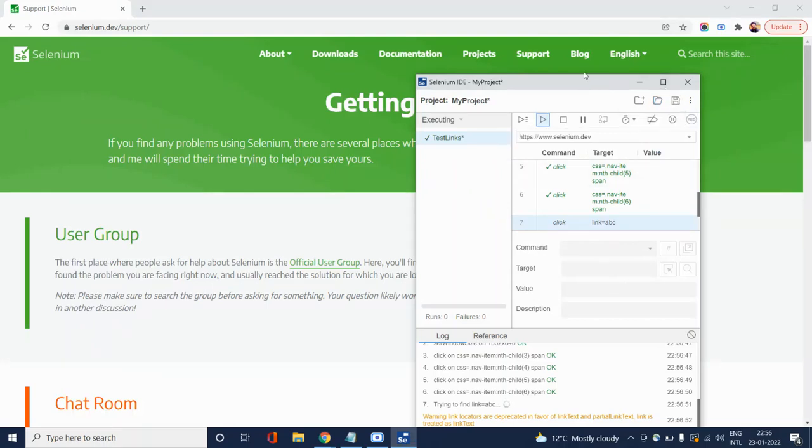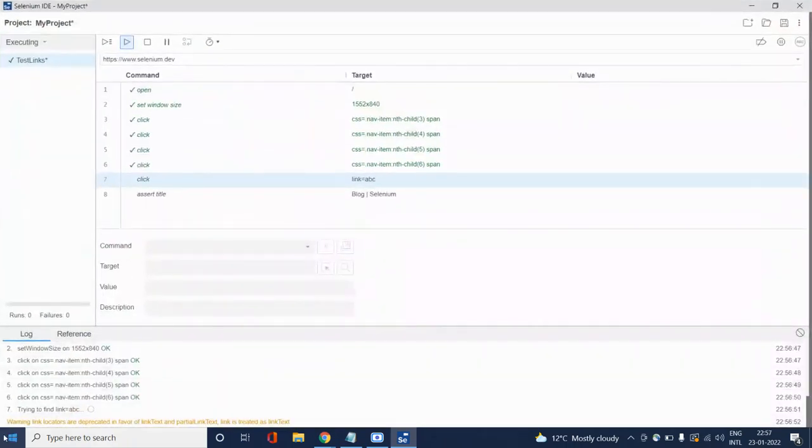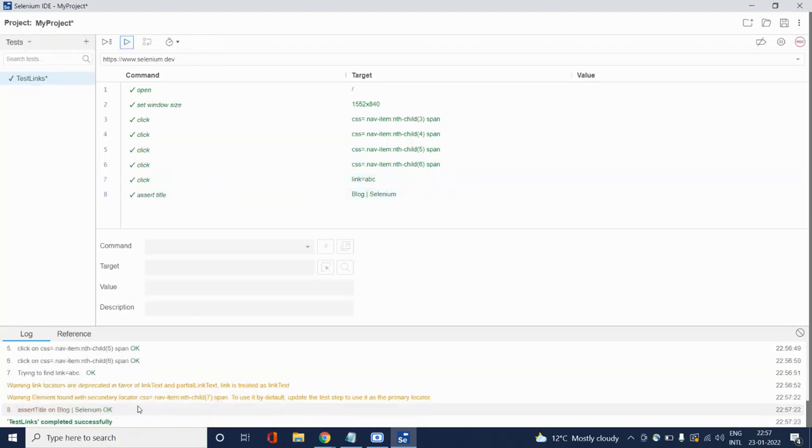It has stuck on this point. What it is saying: warning, link locators are deprecated in favor of link text and partial link text. Link is treated as link text. Trying to find link equals ABC. So it is trying to find, but the timeout is 30 seconds. It will wait at least for 30 seconds before giving the exception.